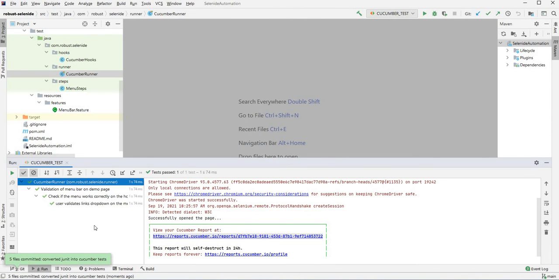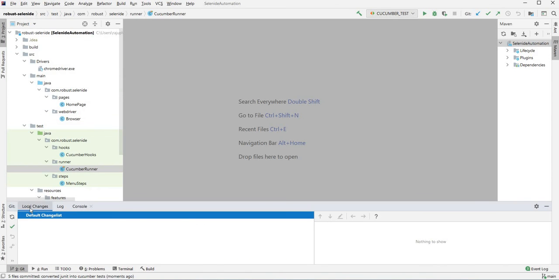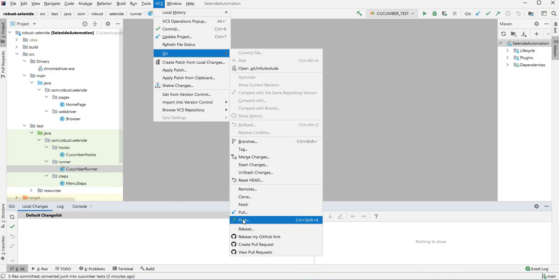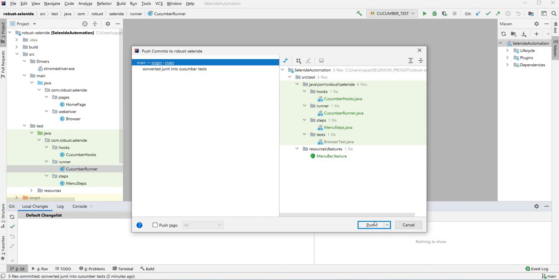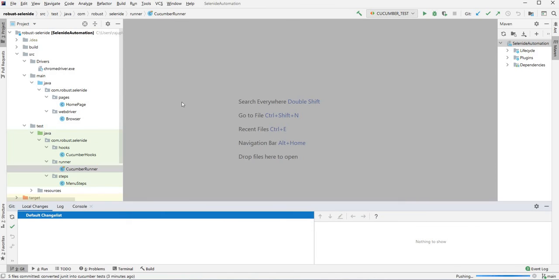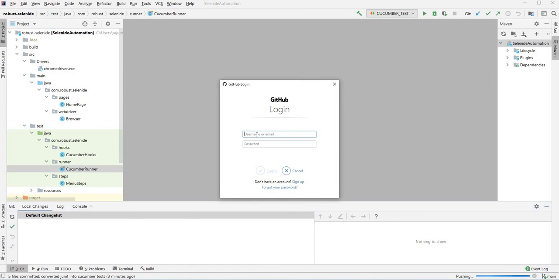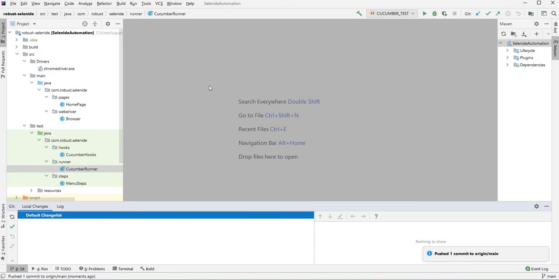Since 5 files are committed, now I don't see these files in the local changes. So I need to push this for that. Okay, let me try to push now. Git push. I have to hit push here. I need to provide the credentials. So let's close this. Let's go back to the repo and check if everything has been pushed correctly.